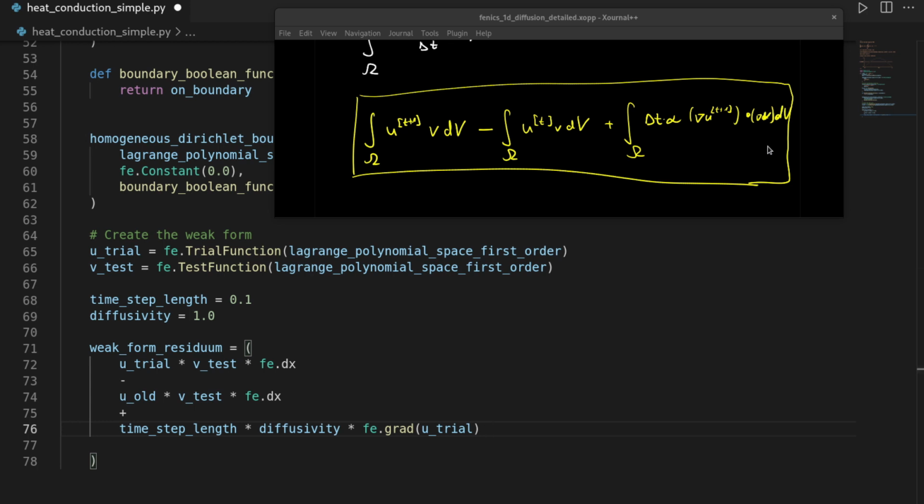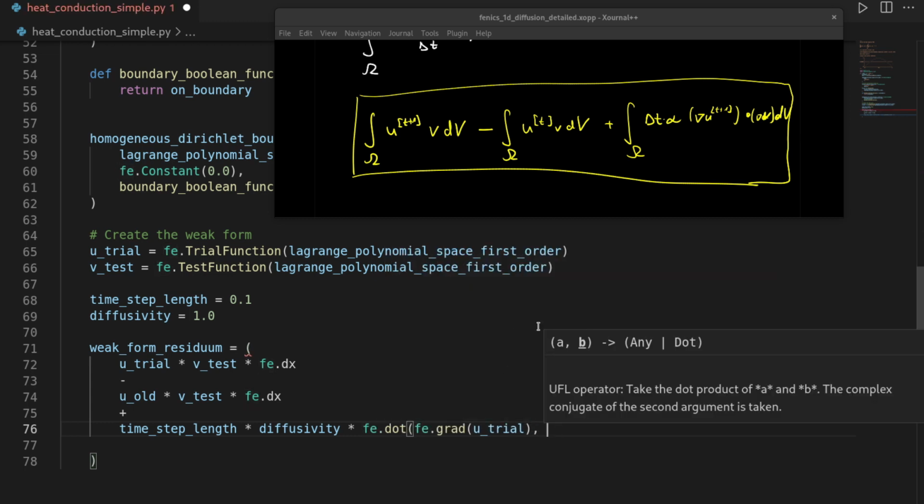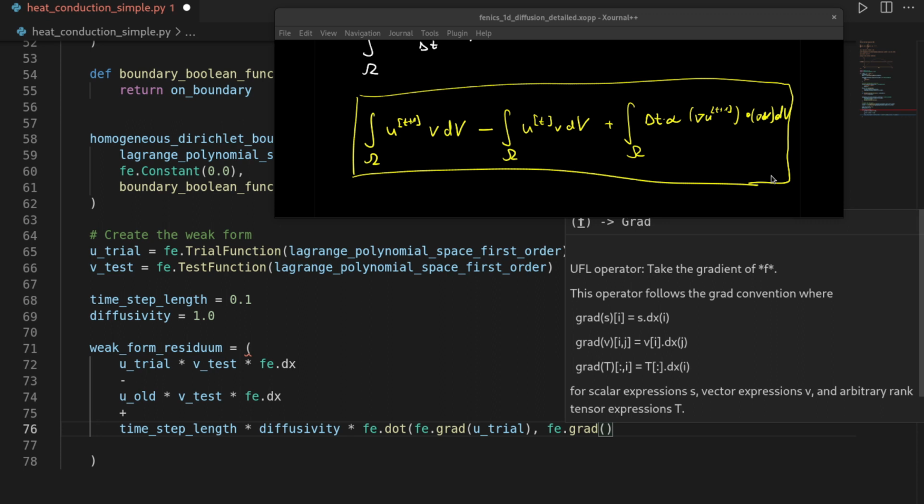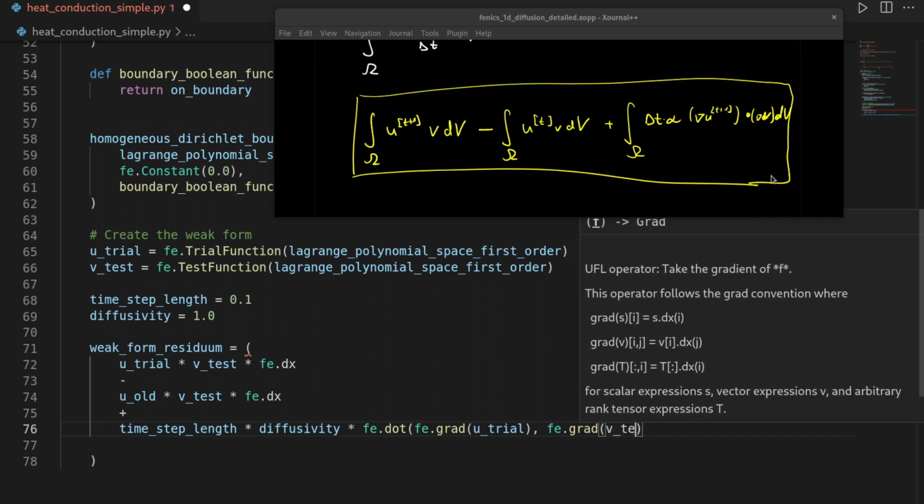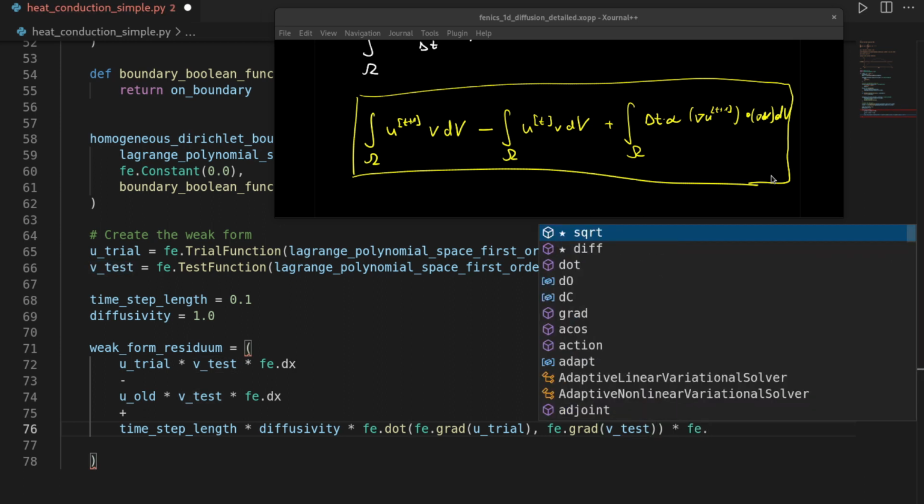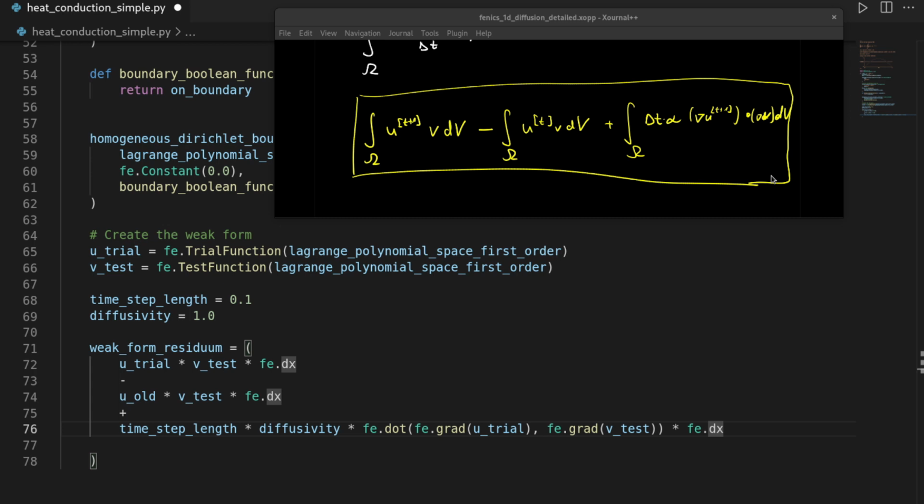And then we have dot product. Well, how can we do the dot product? Well, of course, FEniCS also has something for us. So we have fe dot, and this takes two arguments. First, the gradient of u trial, and then we will have fe.grad on vtest. Here we go. Yeah, that's it. And then integrate over the domain again. So multiply with fe.dx. Delete the next line, and that's our weak form.